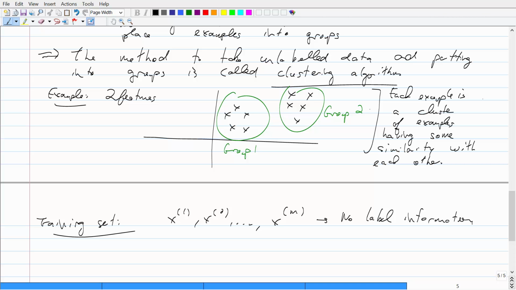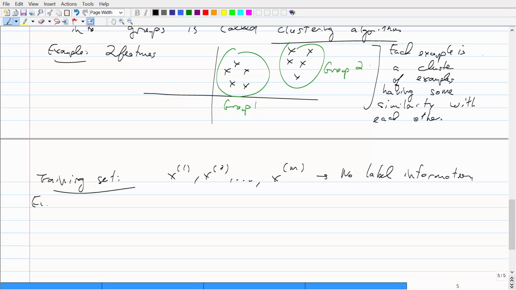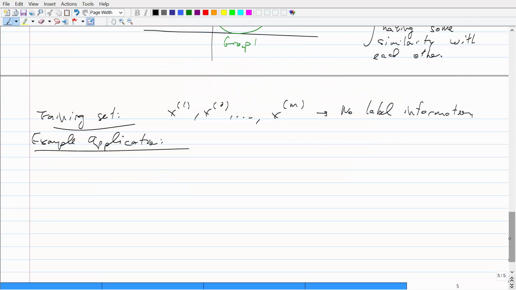Okay? There's absolutely no information at all. No label information. So you might be thinking to yourself, what are some example applications of clustering? Why would we want to use clustering to begin with? Well, the main driving force behind clustering is you have such a huge data set that you don't know where to start, and you want to be able to find some structure in that data set.